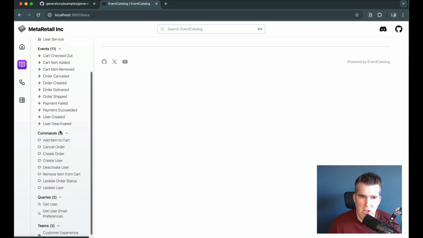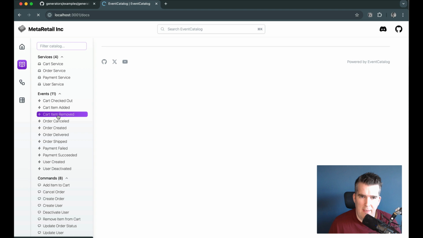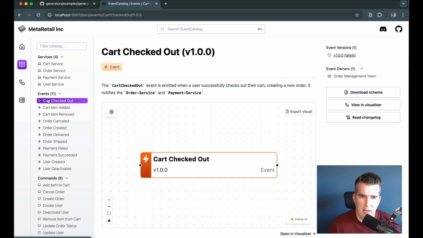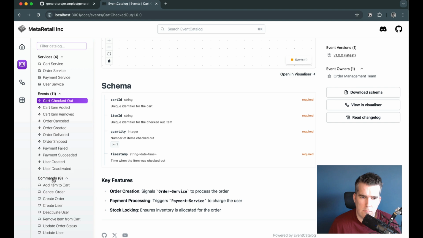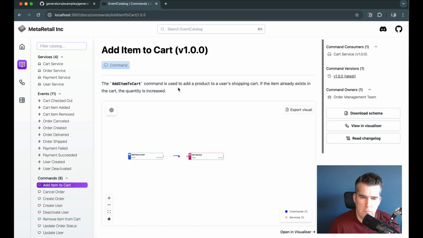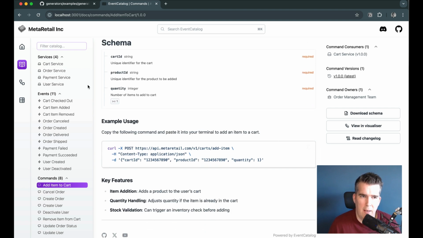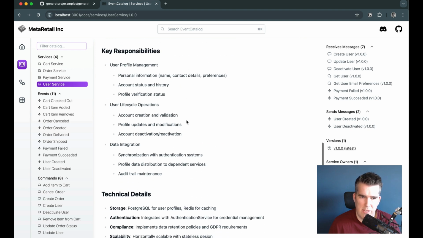If I go to documentation, I can see all the events down here. All the events have different schemas. Let's try and find one. As you can see here, there's a schema here. And then we also have an example curl command here. We can go to the visualizer, we can go to the services as usual and see what's happening.